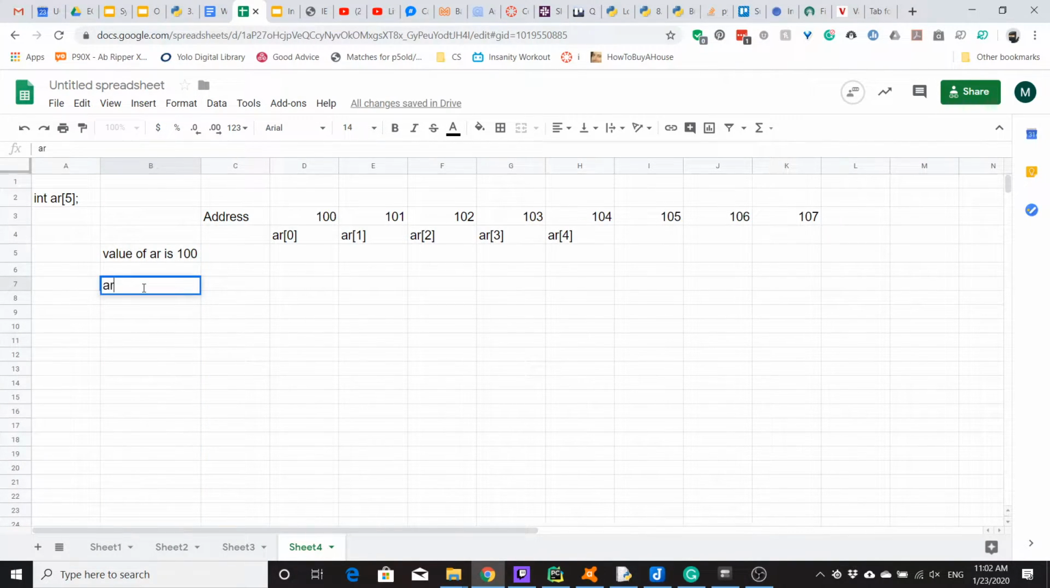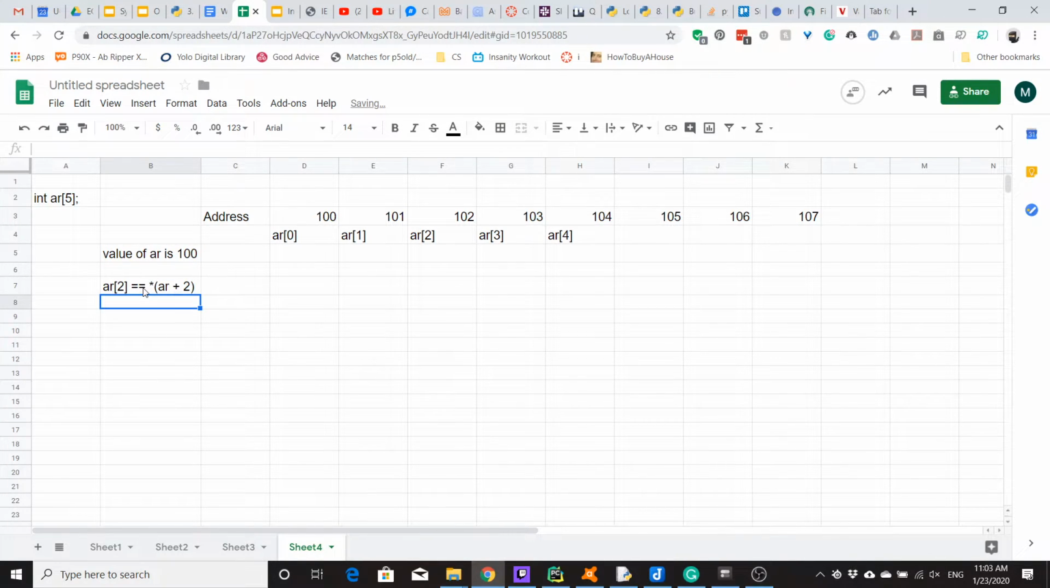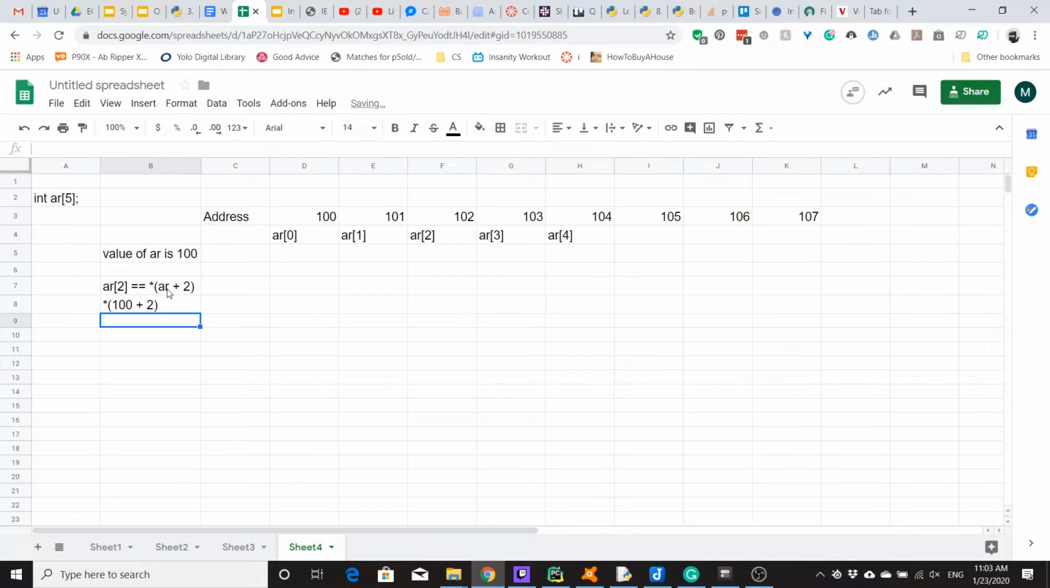So when I do something like AR at 2, this is equivalent to star AR plus 2. So what's AR's value? It's 100. 100 plus 2 is 102. So go to location 102 and get the value that's there, which would be the value of array at 2. Does that make sense? And this little math of doing AR plus I would not work unless the elements were next to each other in memory.